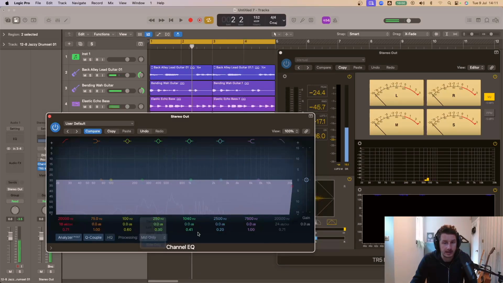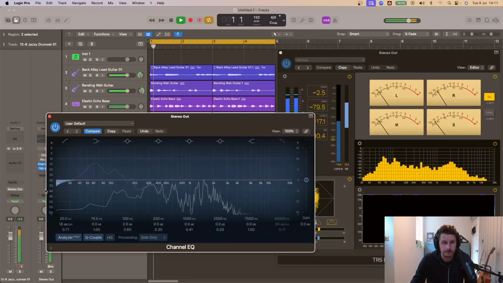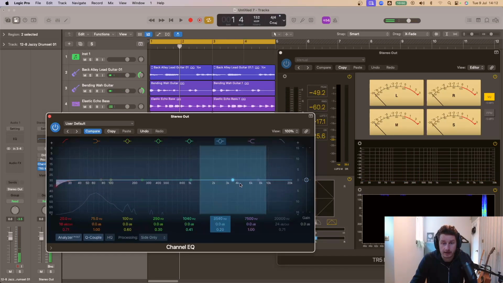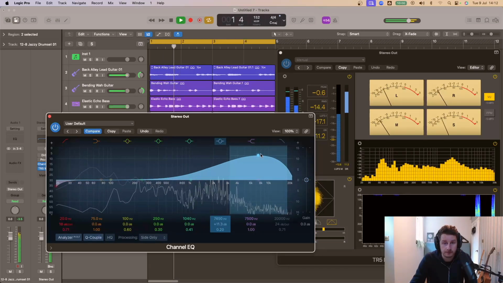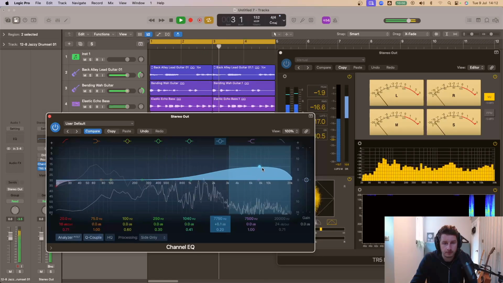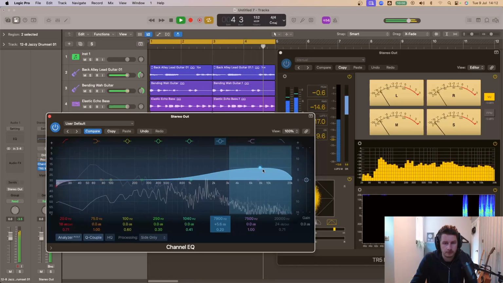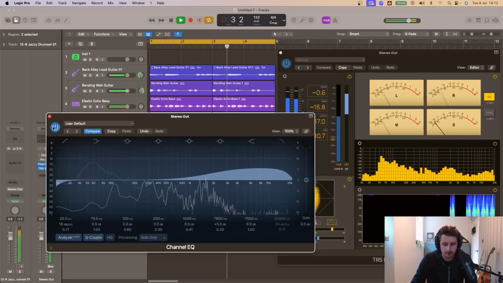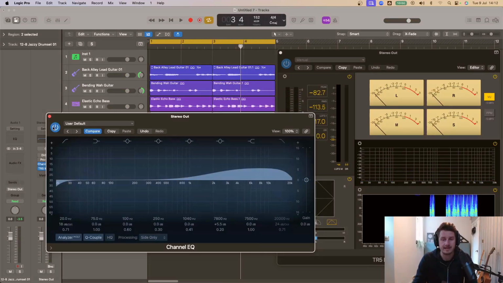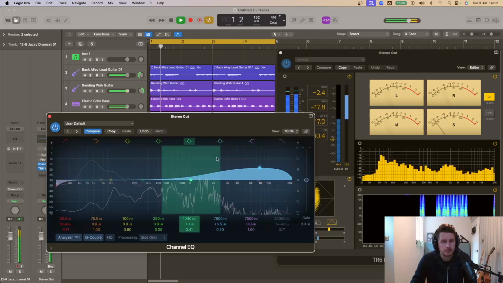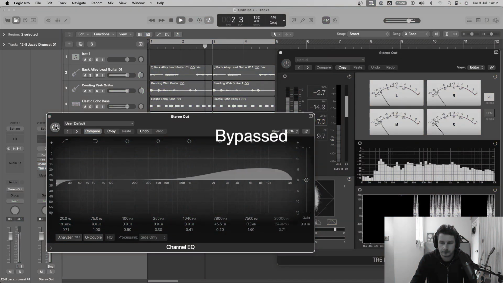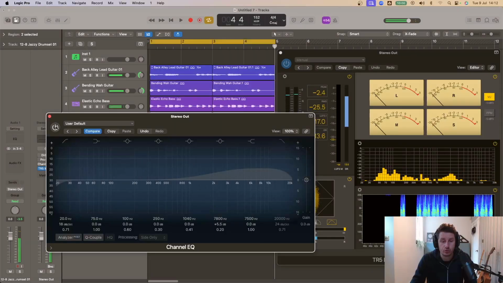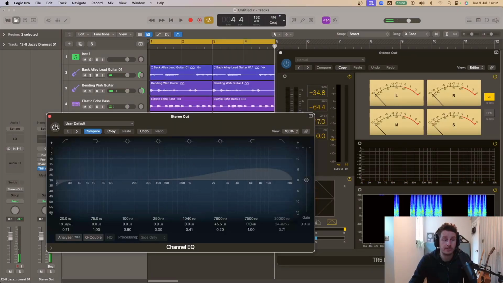For instance, you might want to actually, rather than cut it out, you might want to boost maybe the mid to high frequencies. Obviously it's getting a bit louder, but it sounds like it's coming out of the speakers a bit more. So that's a cool little trick you can do. Obviously, you have to be careful with this. You don't want to overdo it.